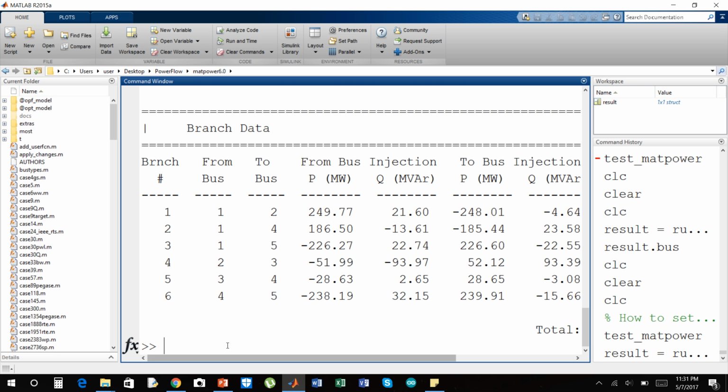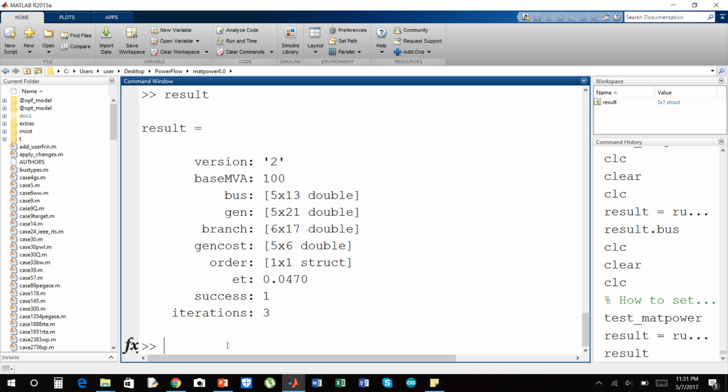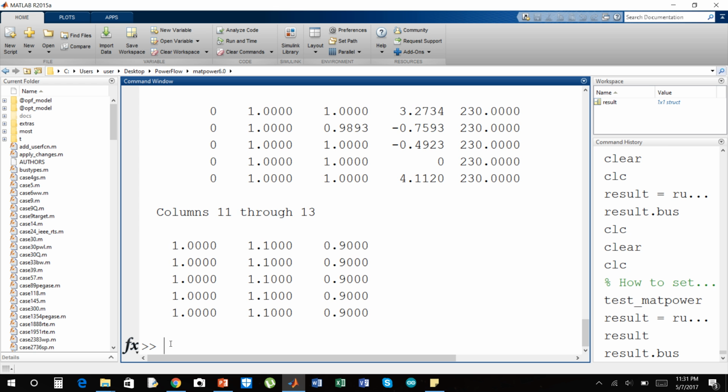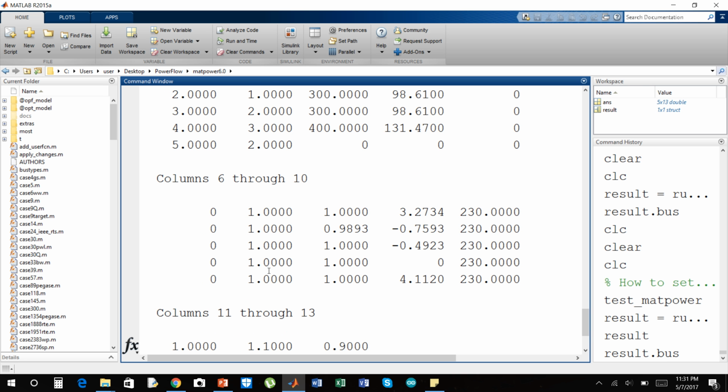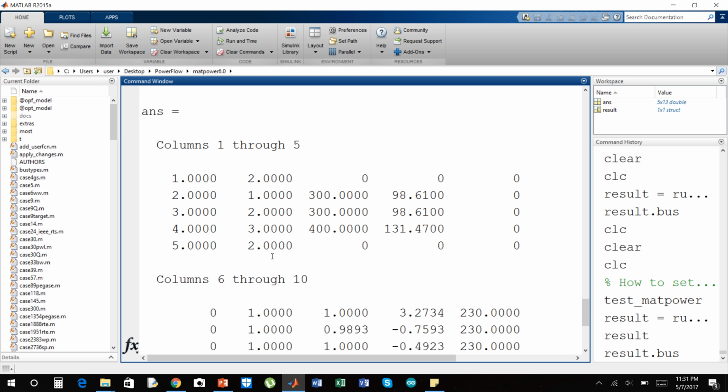First of all, let's type in result to know its basic nature. Actually, result is a structure that contains the information about the buses, generation, branches, costs, and everything. But I'm interested in the bus information, and inside that, in the voltage magnitude. So I need to find out where the voltage magnitude is inside this bus matrix. To do that, type in result.bus, and you'll see 5 rows and 13 columns of different types of information after performing the power flow analysis.